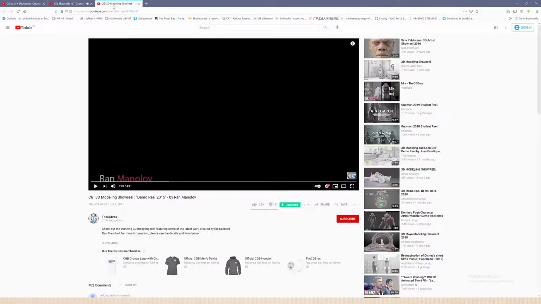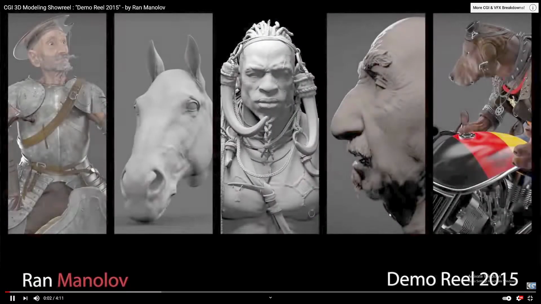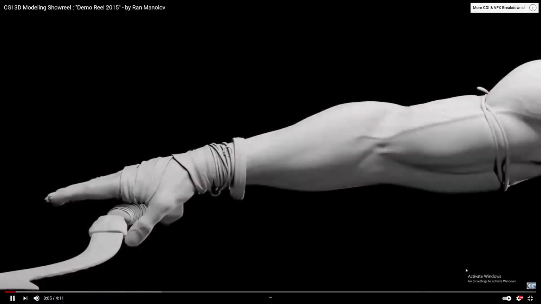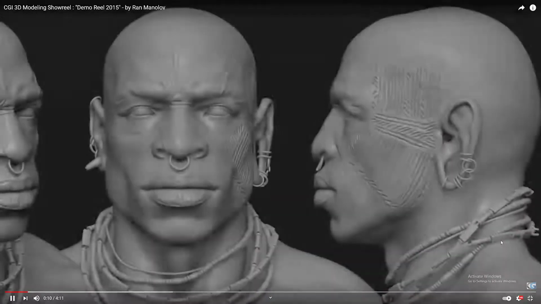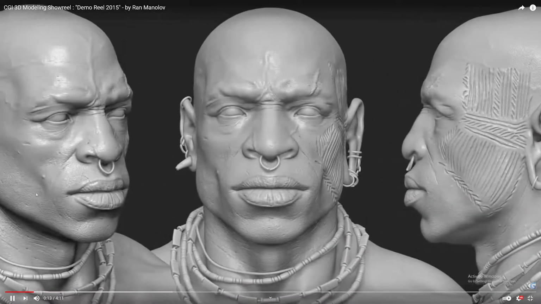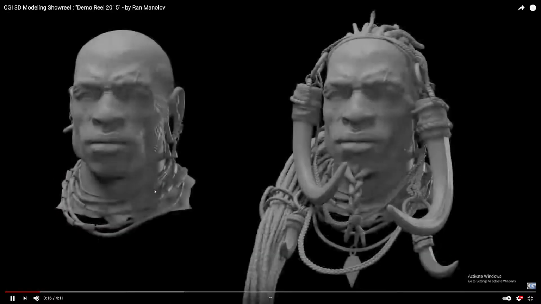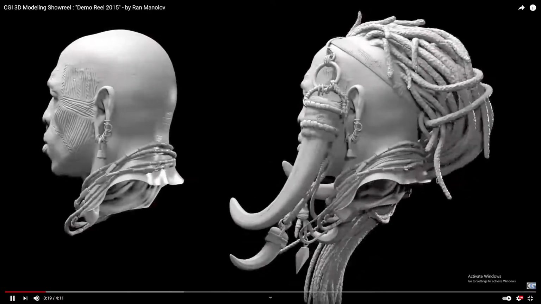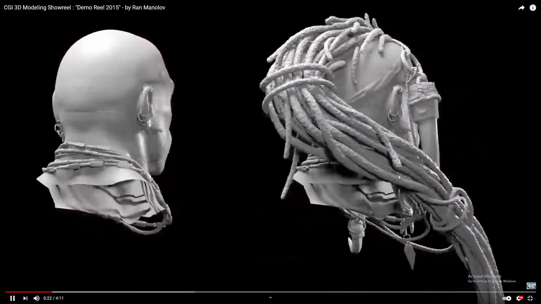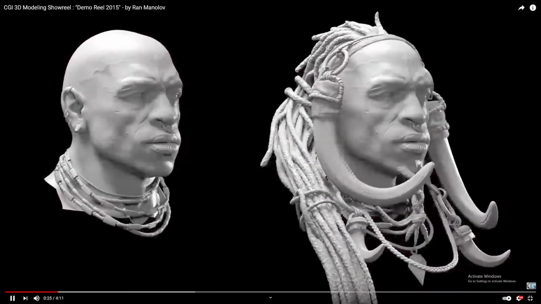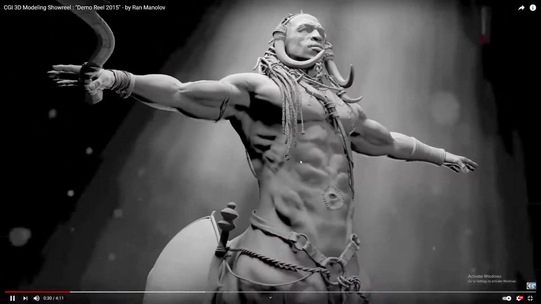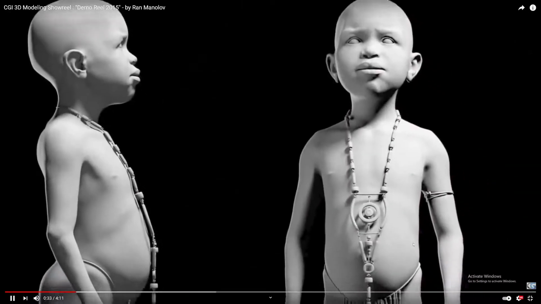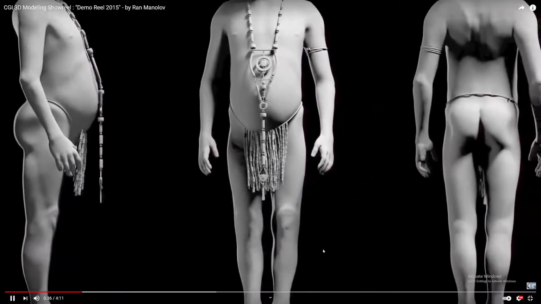Let's see the next show reel. This is done in 2015. See the amount of detail. So this much amount of detailing with regard to the skin texture, the kind of tattooing, the hair dressing, the costume, the jewelry and its apparels, everything can be done using ZBrush.